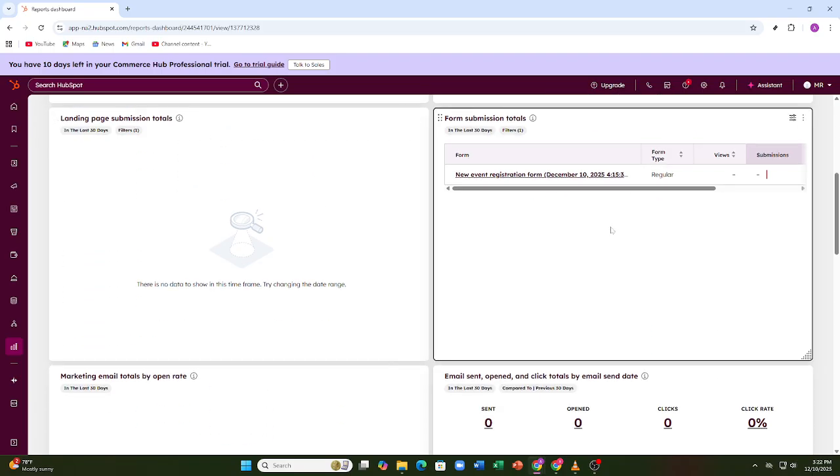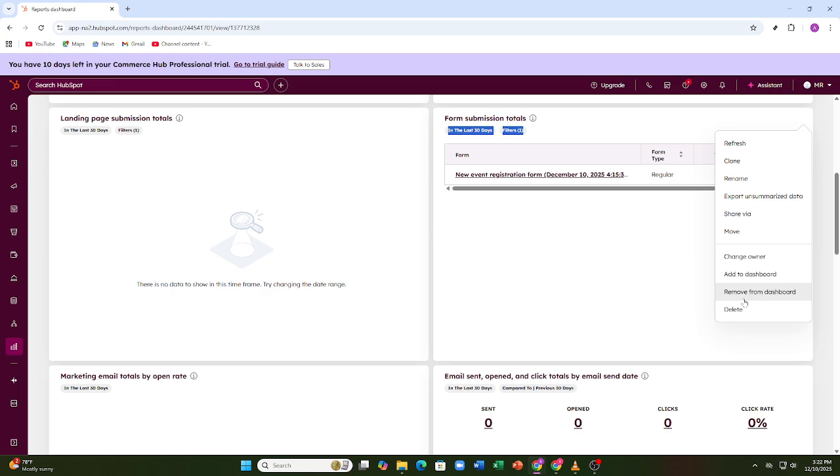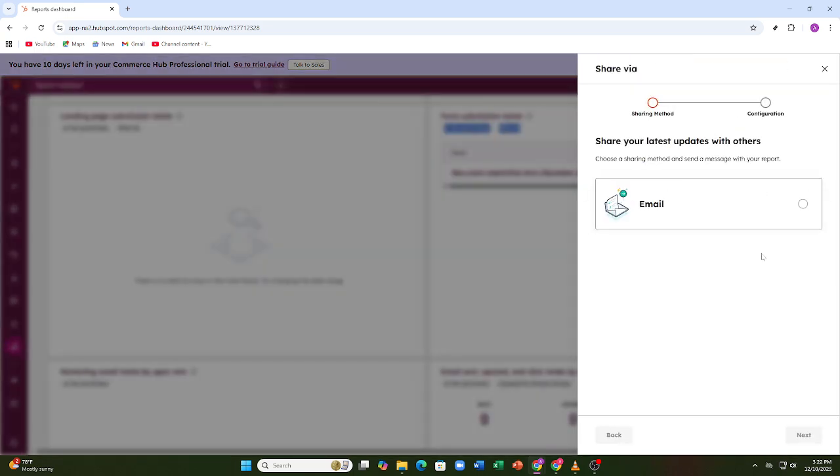To control who can see your dashboard, click the Share button. You can keep the dashboard private, share it with selected users, or make it visible to everyone in your HubSpot account. This is great for managers, team leaders, and executives.